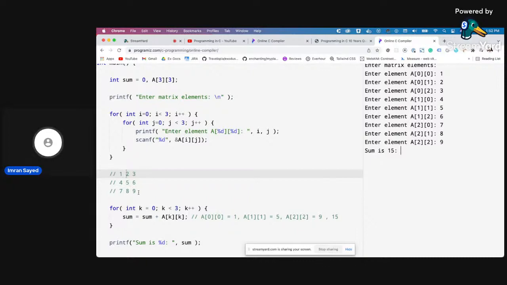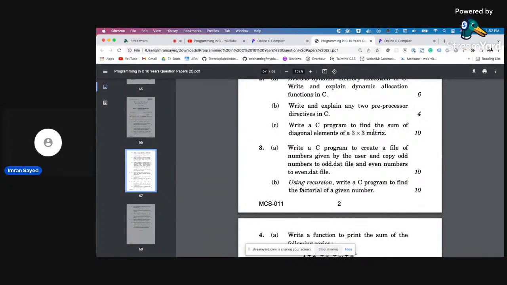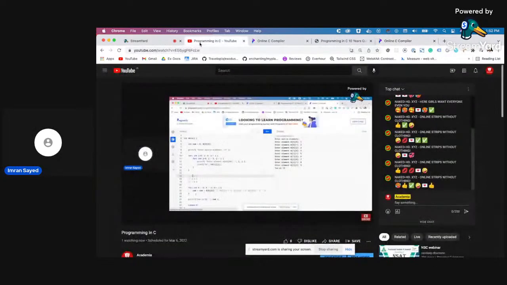So you entered all these values, and notice we get the sum as 15, which is exactly what we were expecting. That's what this question is asking you: write a C program to find the sum of the diagonal elements of a 3 by 3 matrix. It's 3 rows and 3 columns. Then we just loop through it, and we want the diagonal, which is 1, 5, 9 sum, and that's 15. That's perfect. Now let's go on to the next question.